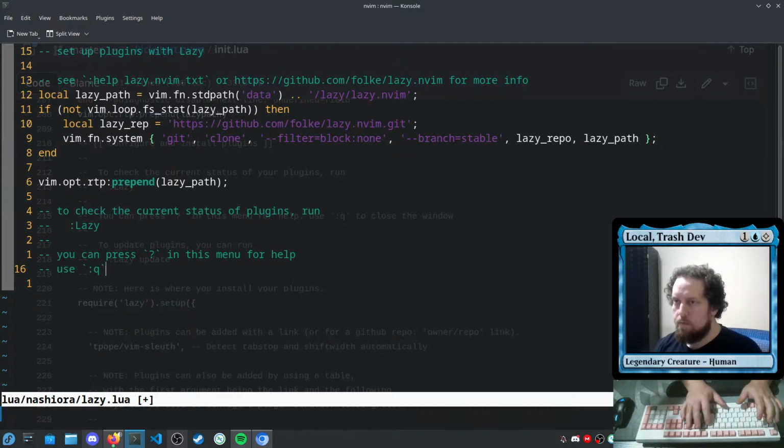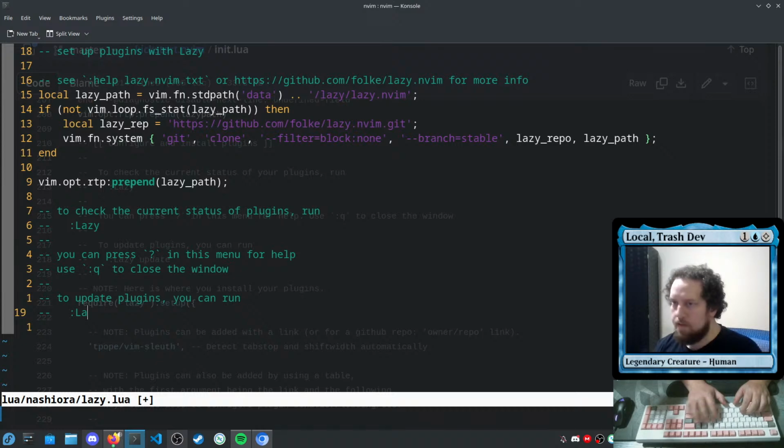Use Q to close the window. To update plugins, you can run lazy, not Laye, lazy update.